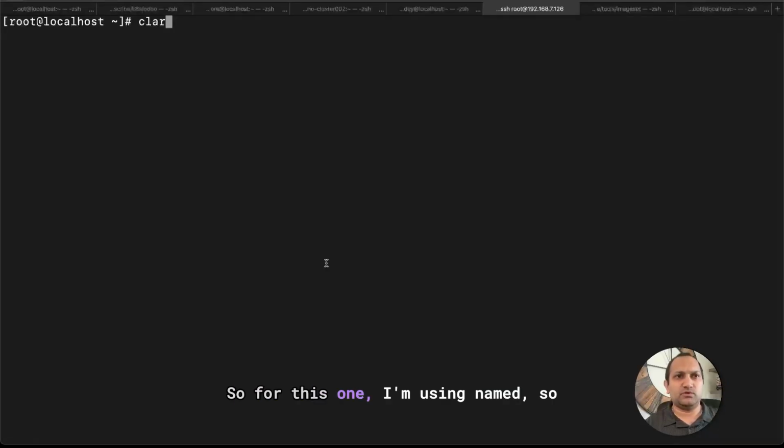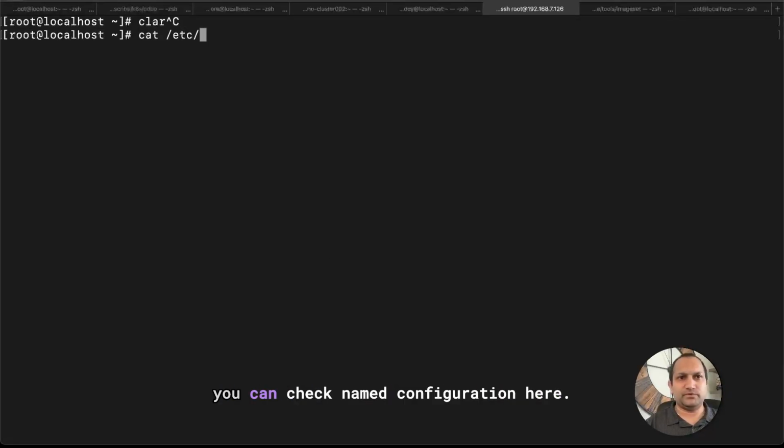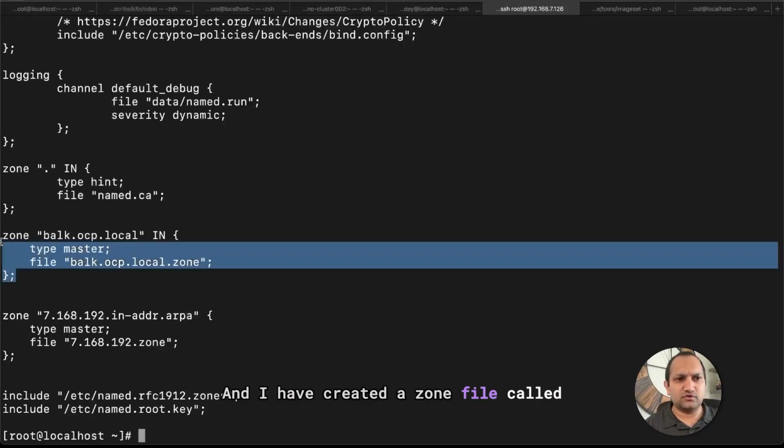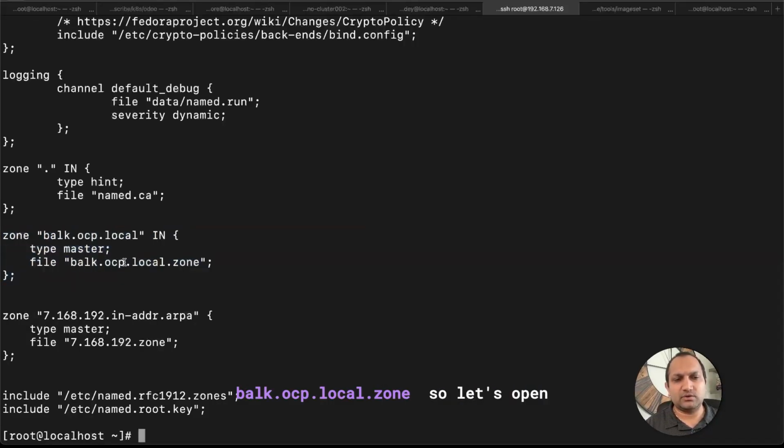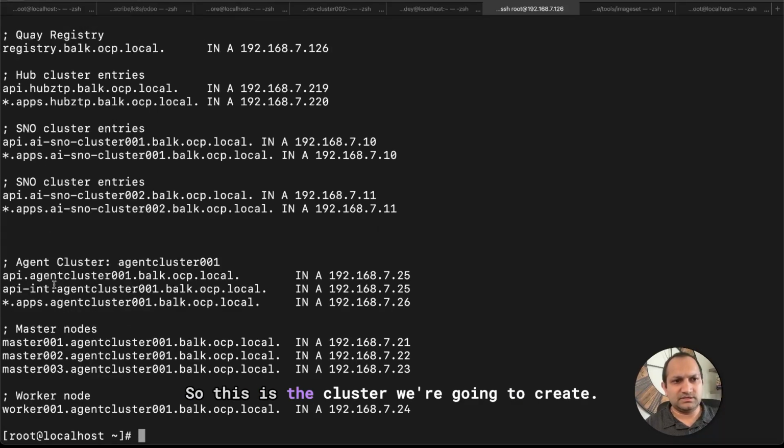For this one, I'm using named. You can check the named configuration here, and I have created a zone file called bulky.ocp.local.zone. So let's open this file in /var/named. This is the cluster we're going to create. We need the API entry pointed to our keepalived address, 25. We need the internal address as well, which is pointed to the same address again.